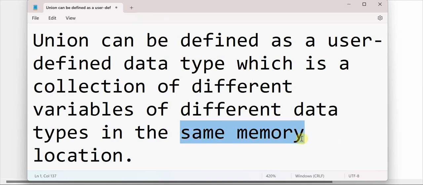The main difference between a structure and a union lies in this storage of memory. In a structure, whatever members are declared, they all are stored in separate memory locations. But coming to the union, whatever members are there inside a union data type, all of them are stored in the same memory location. So remember this definition very properly, that union can also store different data types, but all of them have to be in the same memory location.